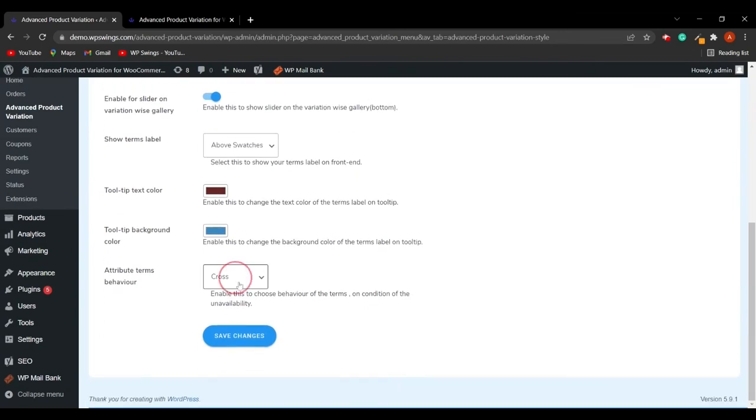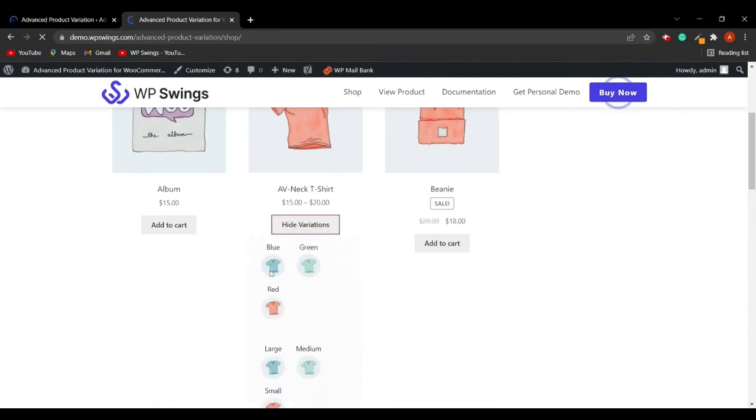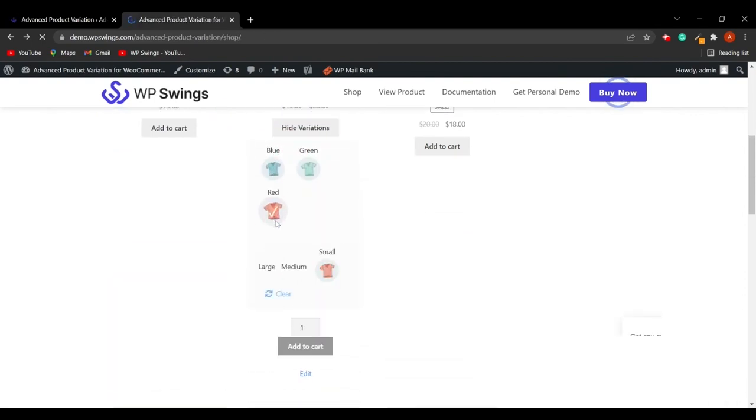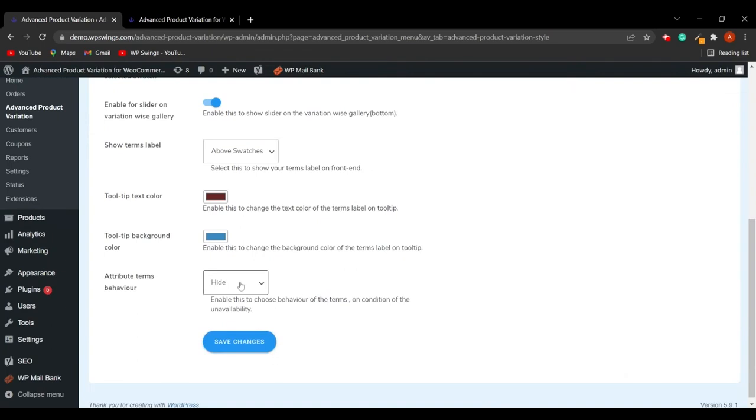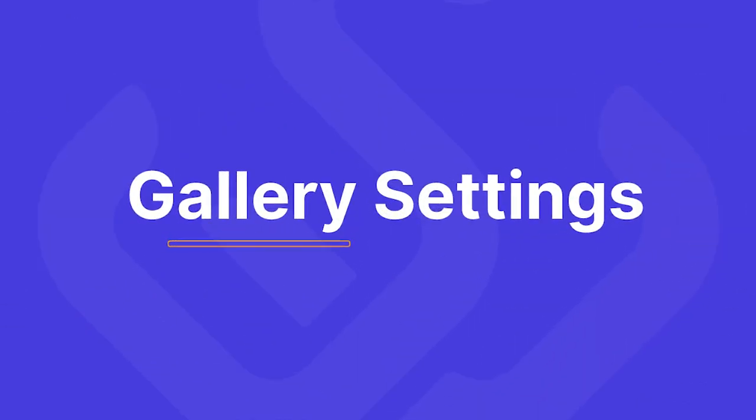And if you select this hide and click on save changes, suppose I have selected this red, as you can see the two variations are hidden, and for that particular variation the only variation available is small. So this is how you can set the attribute terms behavior. So this was all about the style settings tab. Now let's move to the next tab, that is gallery settings.